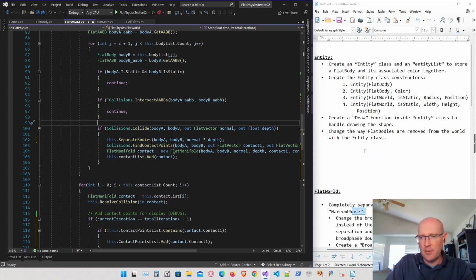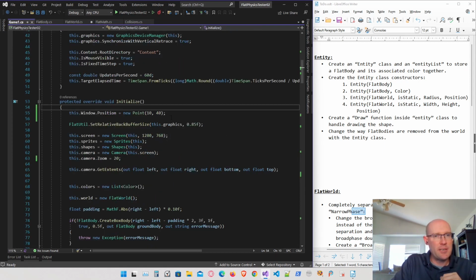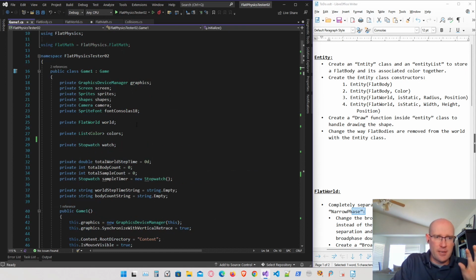All right, so the last thing I want to do is actually create an entity class here. The entity class is something that's going to reside inside of our main game project. The purpose of the entity class is to associate the body with a game object. And in this case, it's the color. So if I go back to our main game class, every flat body has a color, and we're using a list right here to store those colors. But what I want to do is actually have a list of entities as a color and a flat body. So the flat body and the color are actually inside the same class, and they're associated together.